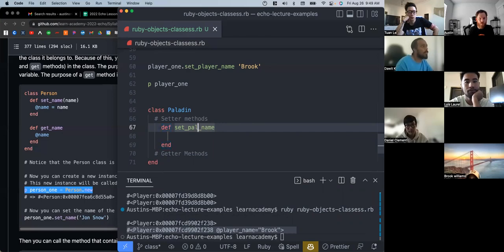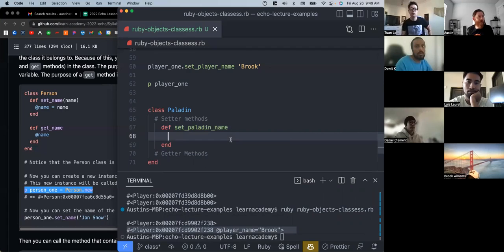Pally sounds too close to player. Let's do Paladin. Set Paladin name. All right, somebody who hasn't spoken up yet, someone help me write out the syntax to set our Paladin's name.